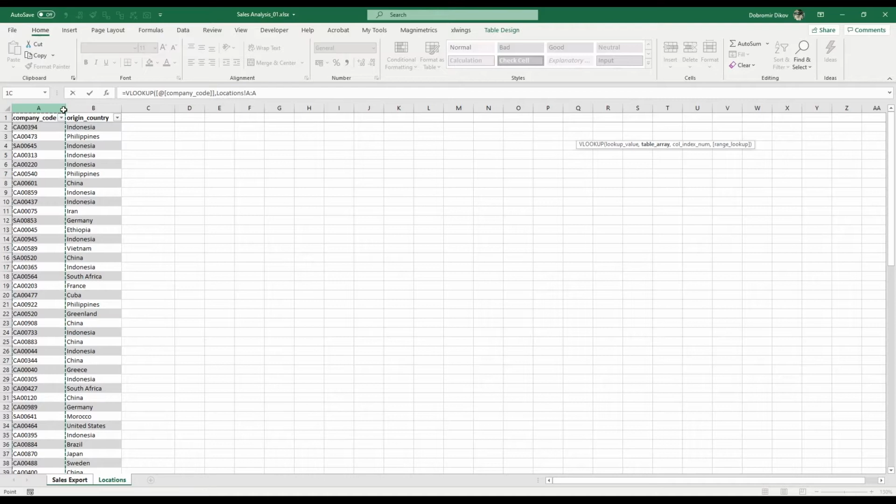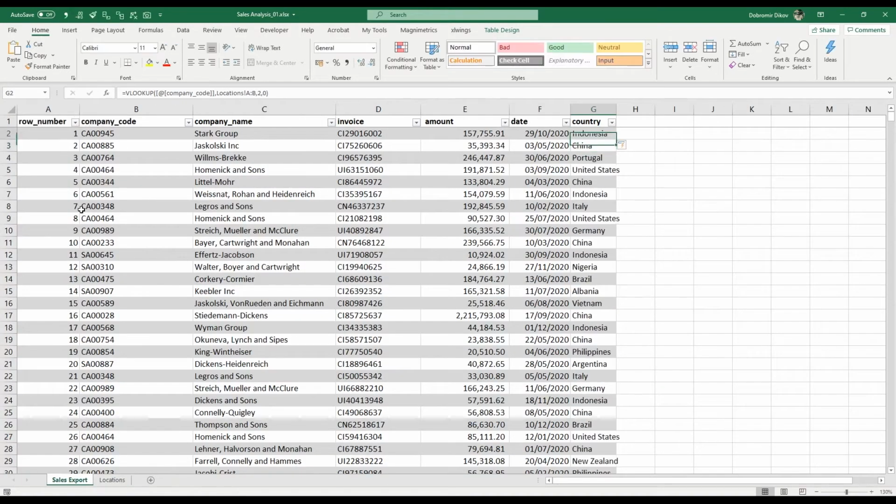This is my table array. I'm going to select the whole columns. This usually works best, especially when you have to copy the formula down. And then my column index number is going to be 2 because I want the second column to be where my results come from. And this is always false or 0 in these circumstances because we want the result to match exactly. Okay, and that's it. We now have the country for each of those sales.